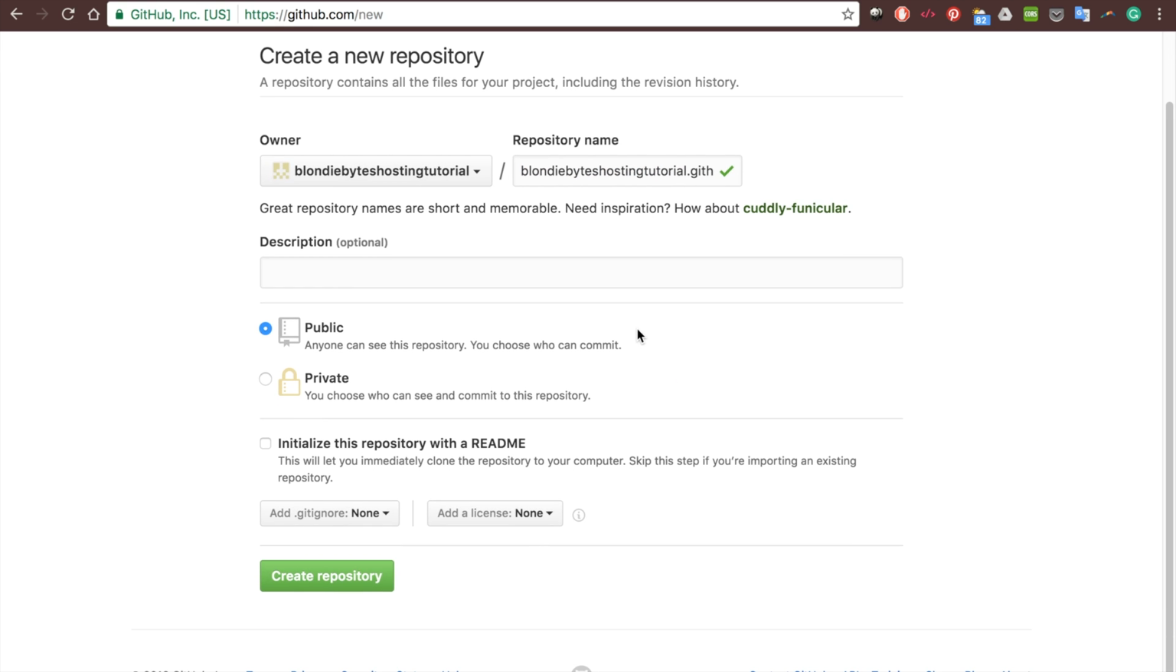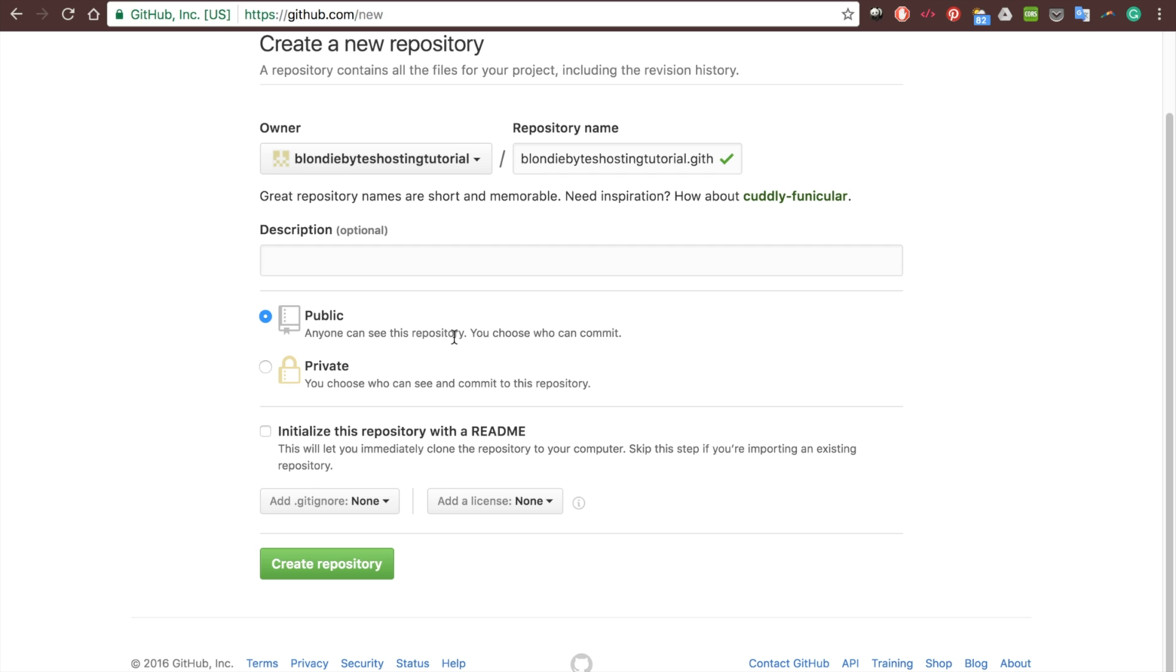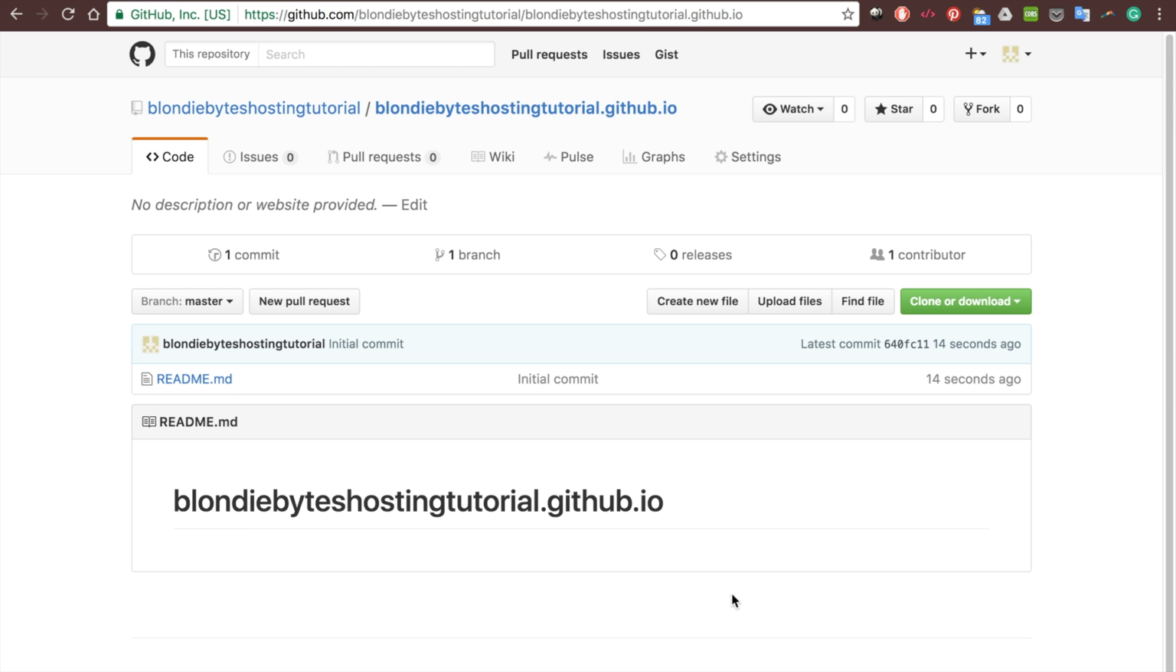This description, you don't need to worry about that. We'll have this public, which just means anyone can see our code, not a big deal. And we'll initialize it with the README, which just usually has like a description of what this website is for or what this project is for. And we don't need to worry about this stuff for now. So we'll go ahead and create our repository, our project.